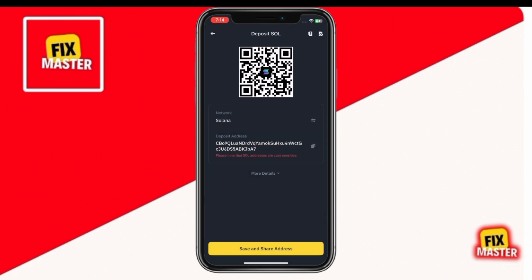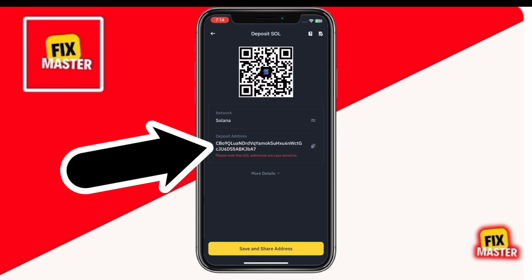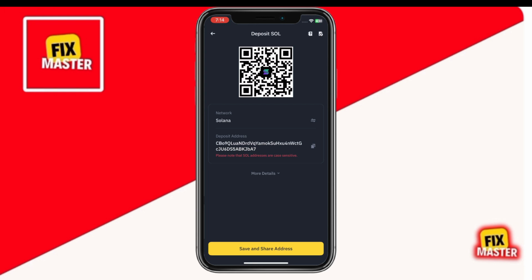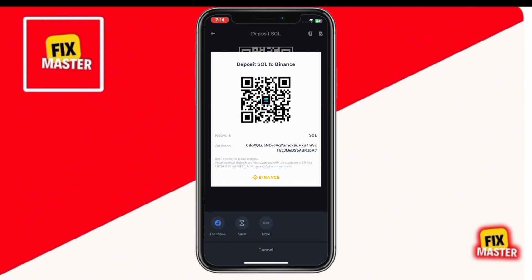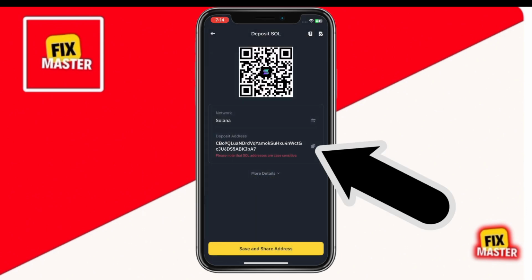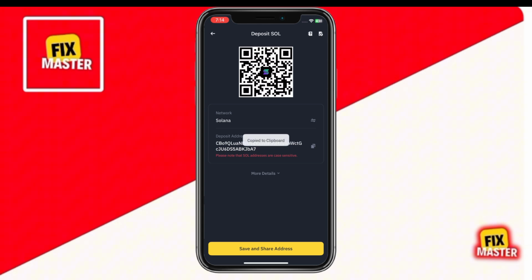After selecting the network, you'll immediately see your Solana deposit address displayed on the screen along with a QR code. If you want, you can scan the QR code to quickly get the address, or you can simply tap the copy icon next to the address and paste it wherever you need, for example, to receive SOL from another wallet or exchange. And that's it.